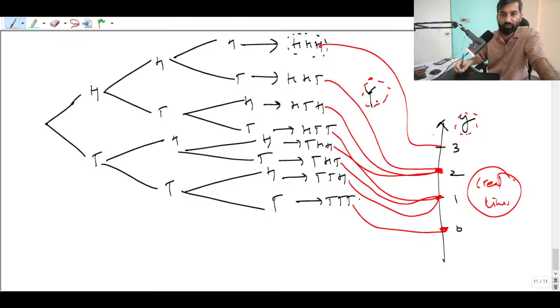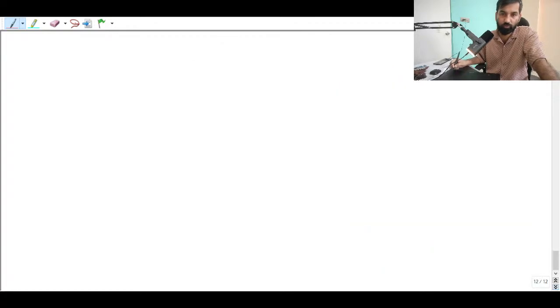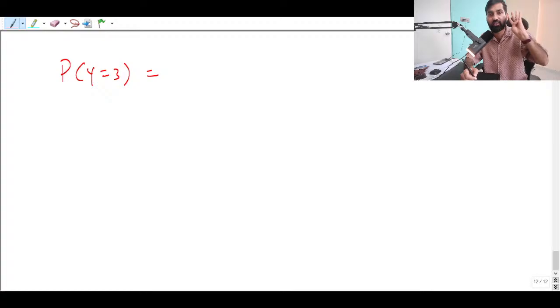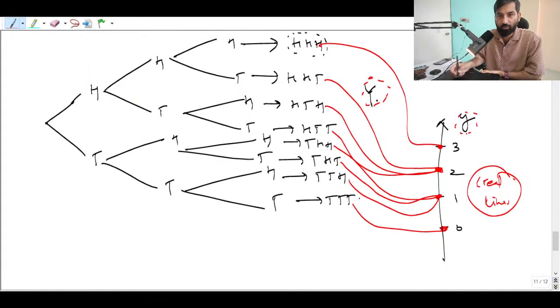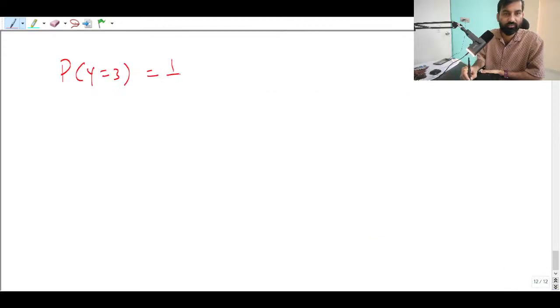Yes. So you see, if someone is going to ask you what is the probability of Y equal to 3, what does Y equal to 3 mean? Y equal to 3 is nothing but there are 3 heads. And capital Y is nothing but the random variable. So how many such situations are there? Only one outcome is being mapped to 3. And what is the probability of this outcome? 1 by 8, right? So the answer will be 1/8.